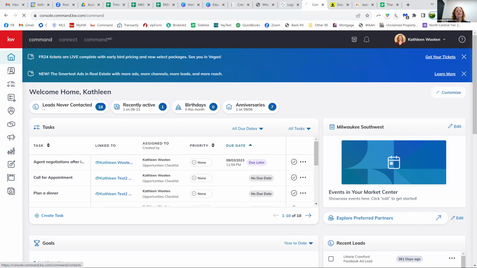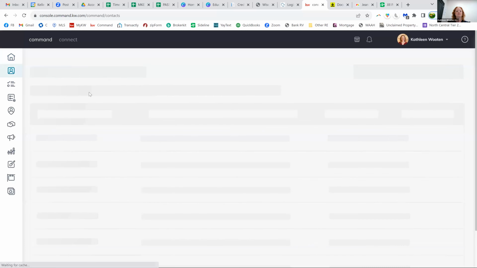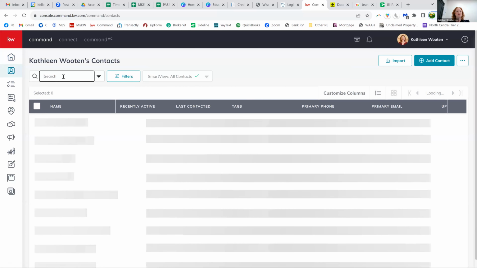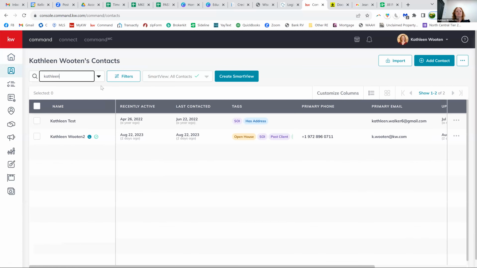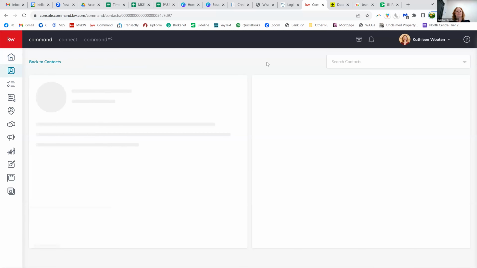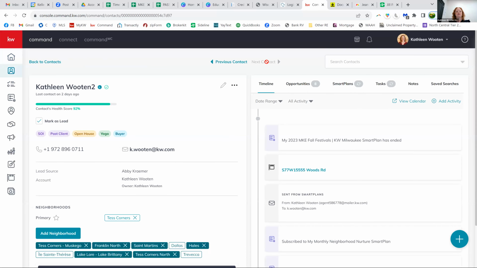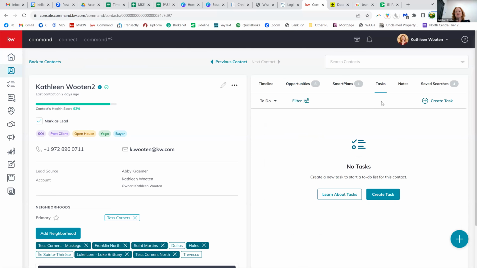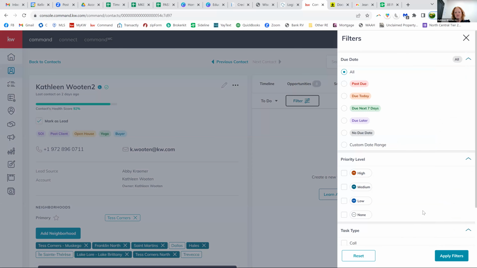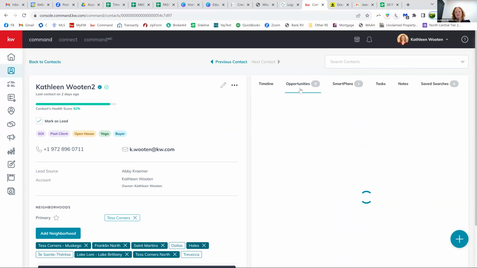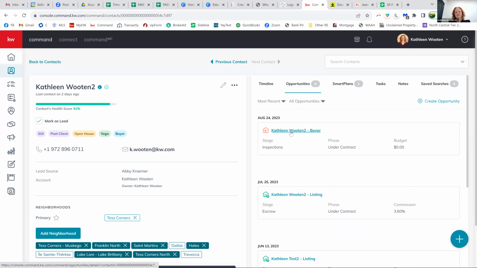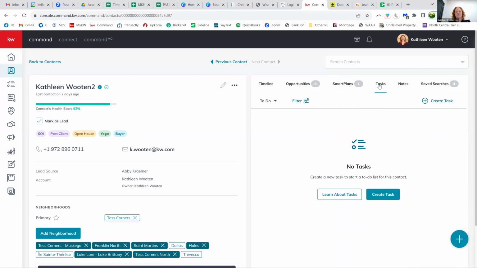So if I go into my contacts, I can search the name. Here's my contact. And then if I click on tasks, see, it's not going to do it, is it? Yeah, so Lindsey, I think it's just contact tasks in the task record. Okay.